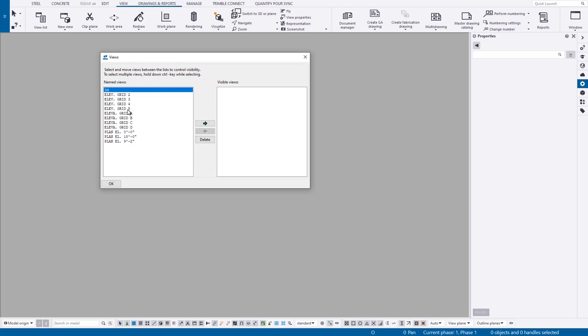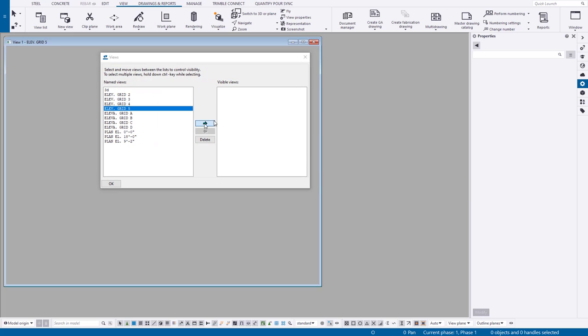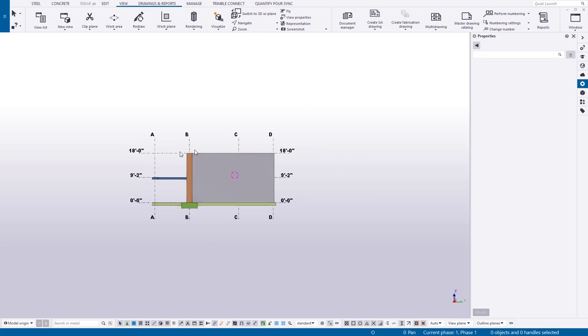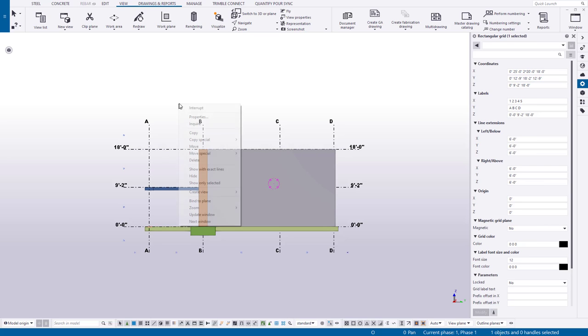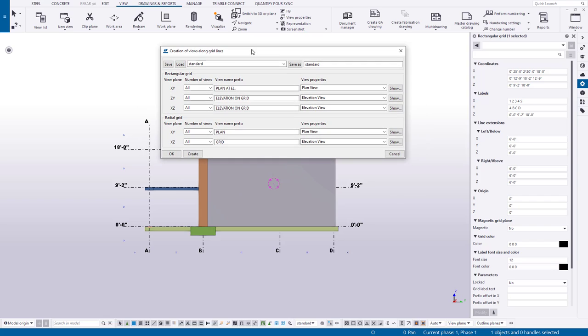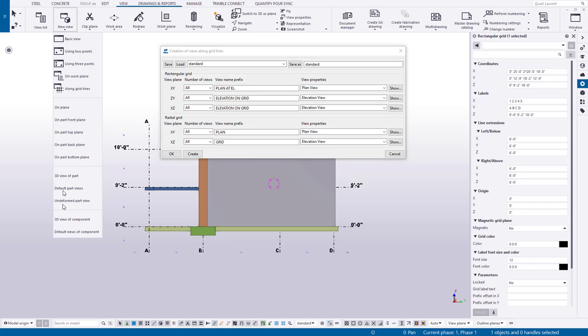First and foremost, I want to look at my wall. So I'm going to open up elevation along grid line 5. Now, if your model doesn't have views that are along a grid line, you can always select your grid, right click, hit create view, and then along grid lines, and bring up this dialog box to create your views. Make sure that you're selecting the grid when you do so. Otherwise, you can use the create new view options found on the view ribbon to create the views you need.